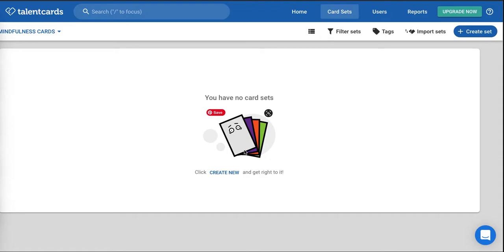And part of this series of tutorial videos is to show some examples of some of the ways people that we know in the world are using TalentCards and some of the ways that we are using TalentCards ourselves. So here, as you can see in the top of the screen, I just created a brand new card set, which is here. You can create card sets from here, and I'm calling it mindfulness cards.